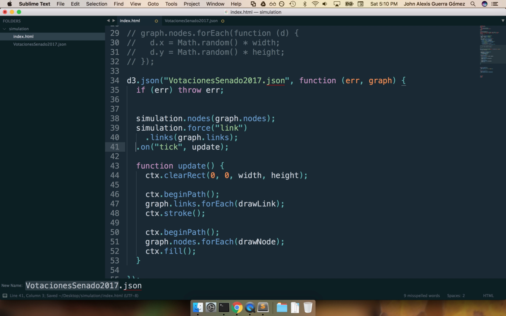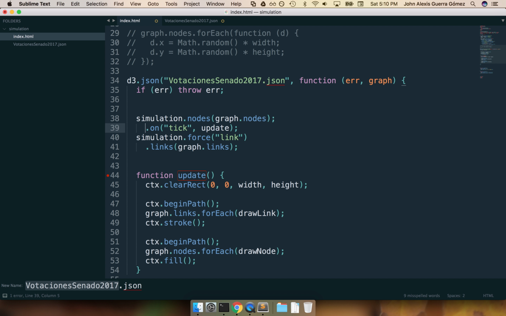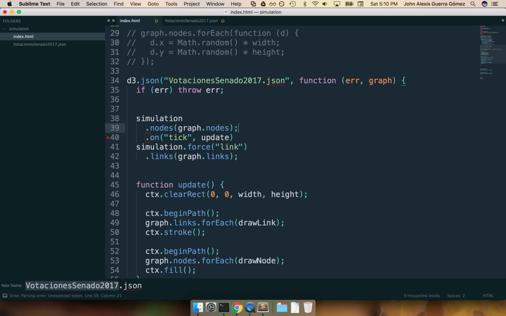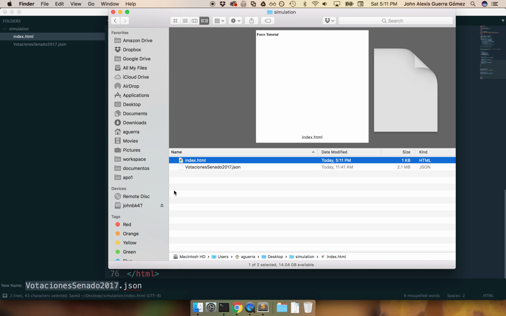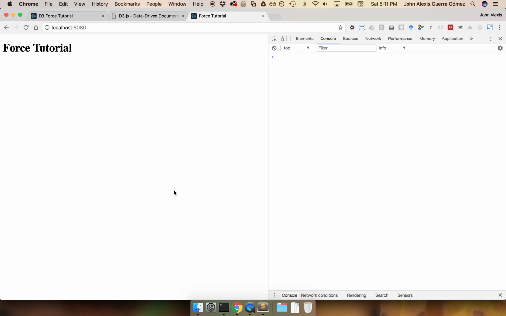Another way of doing this, a little bit more D3-ish, would be something like this. So we can say, here are my nodes, and then finally link. I have to do it in this order because if we try to do the link first and then the on tick, I think it will not work, because this in here is returning the force of the links and not the simulation per se. So with that, let's load it and see what we get.